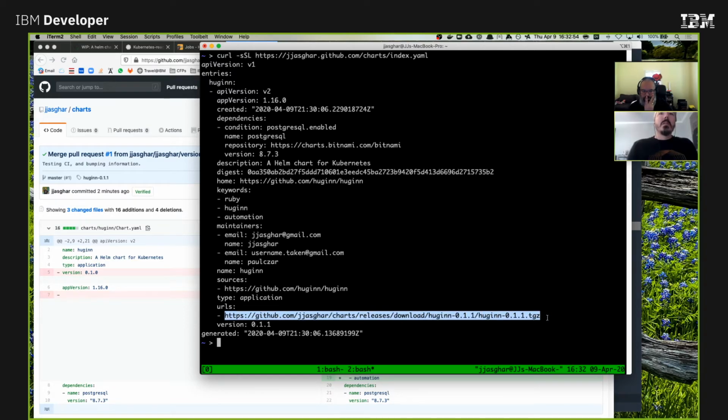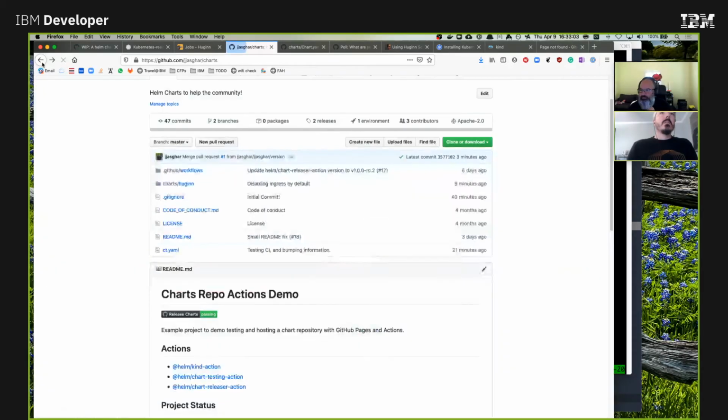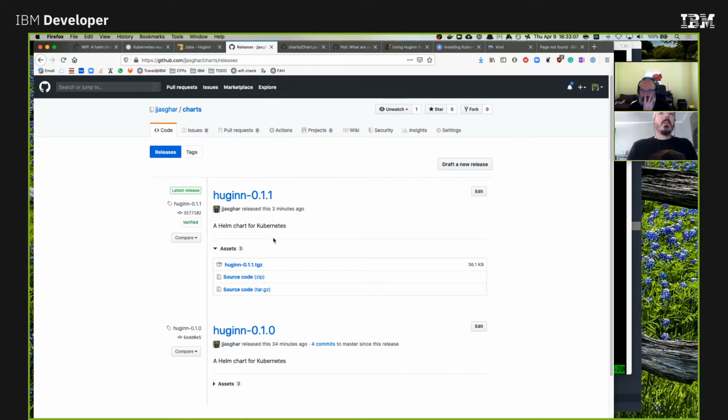Nice. So if you go up to your repo and you go to releases. Yeah. And so you can see there's... Perfect. Yeah. So every time you merge it in, it'll see what charts have changed and it will create releases and update the YAML file and push that YAML file to GitHub pages.